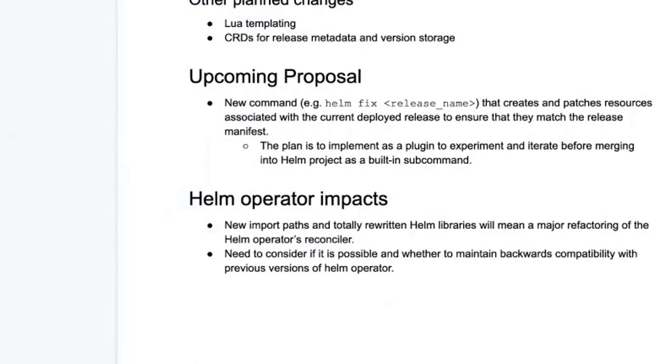We do a dry run release manifest. If that hasn't changed from the actual deployed release, then everything's good. But then we can go and make sure that we reapply all of the release manifest resources to the existing release.